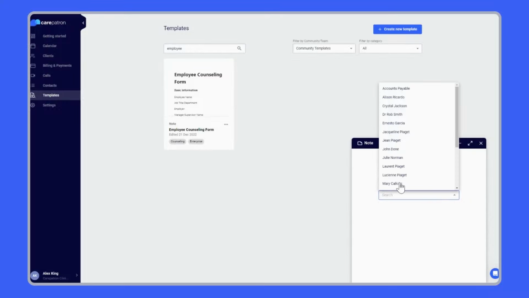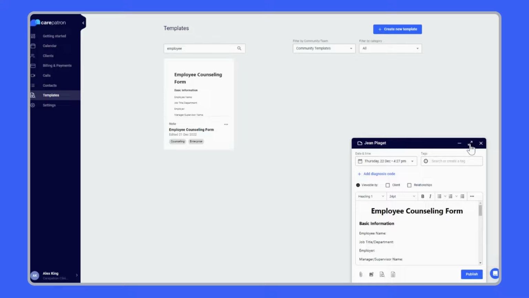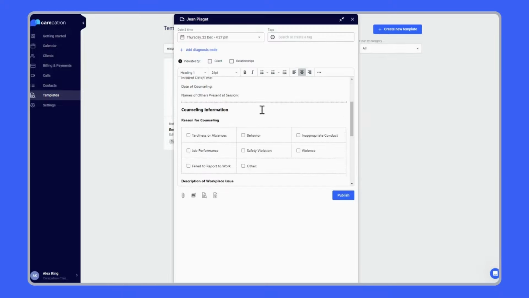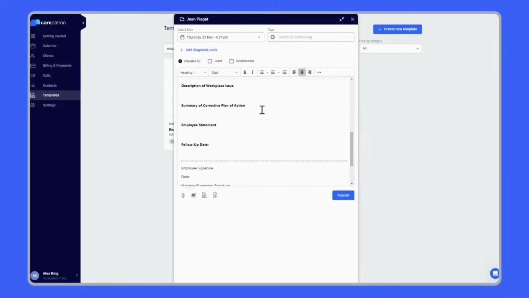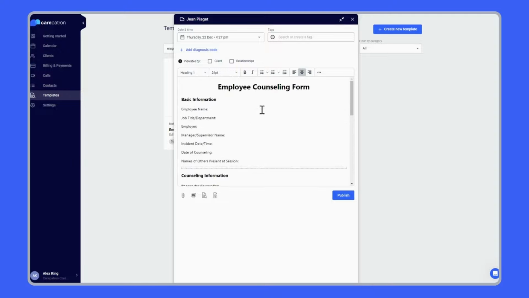Select the client you would like to attach this form to, and the template is loaded into your draft tab. Simply fill it out here, and when you're done, click Publish.